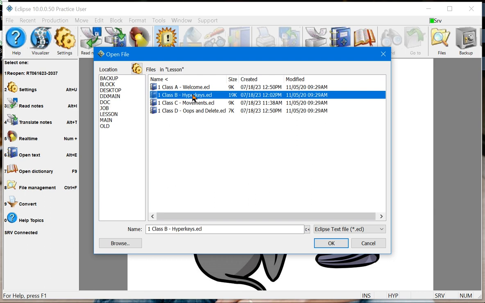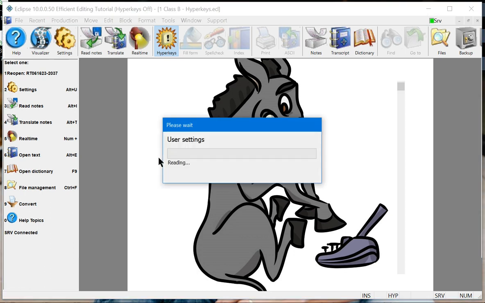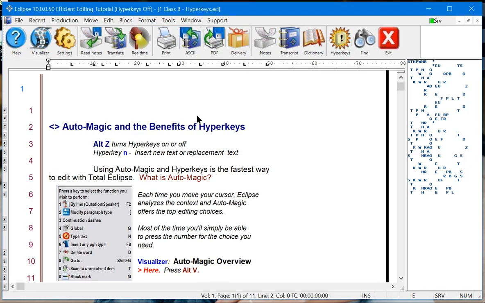I'm going to click on hyperkeys right now because I'm going to show you a few things. Go through these yourself, but I'm just going to show you a few things here about the lessons themselves. So here I have my lesson, and of course the first thing it's going to teach you is about hyperkeys. So you can see how important hyperkeys is. You need to learn hyperkeys. For example, it's going to tell you that to turn hyperkeys on and off is Alt-Z or hyperkey N. Well, let me show you.